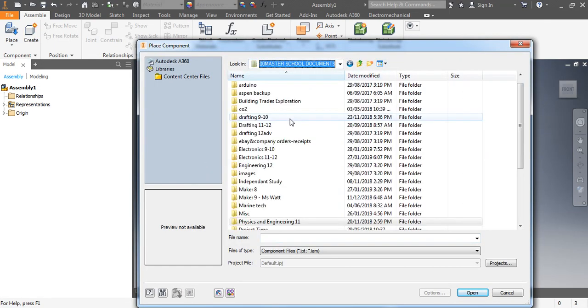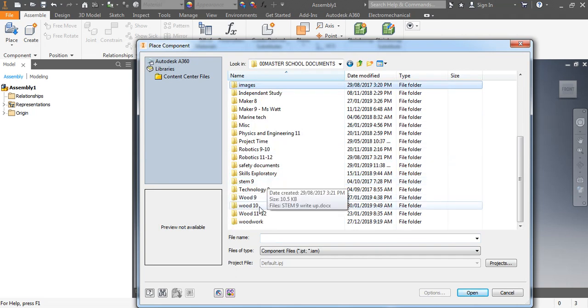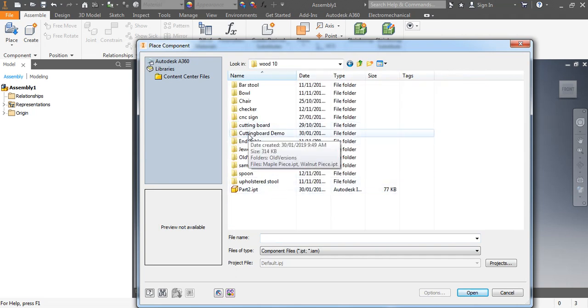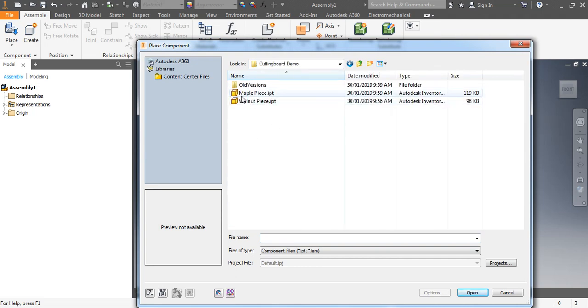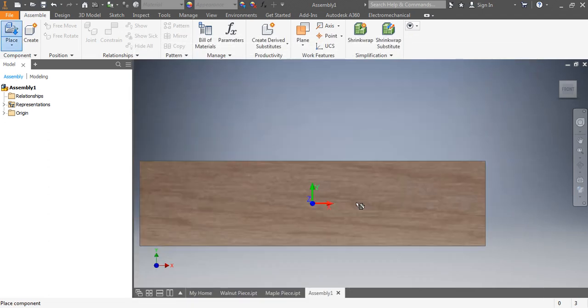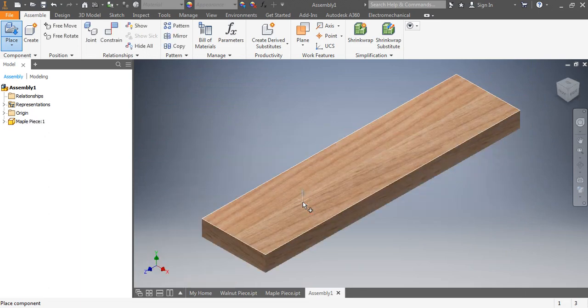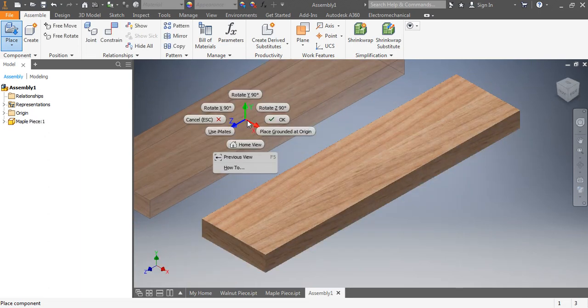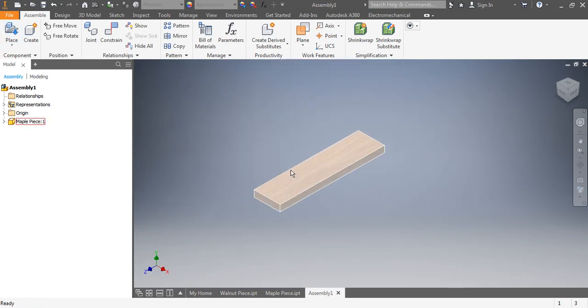And from Place, I've got to go find this again. So we're going to go to Master School Documents. And from there, we're going to scroll down to Wood 10 because that's where it is. And Cutting Board Demo. And I'm going to grab my first piece, which is the maple piece, and click on OK. So anywhere on the screen, it doesn't matter. I'm just going to press the left mouse button to click on it. I'm going to right mouse click and OK to get rid of it because I'm only going to have one of these. Now, this is my first piece.